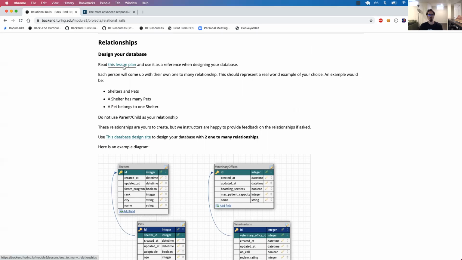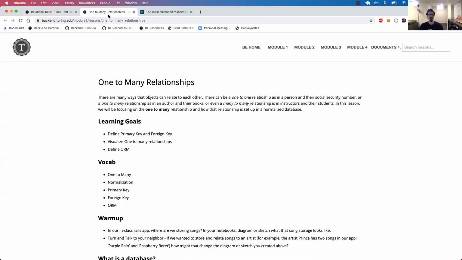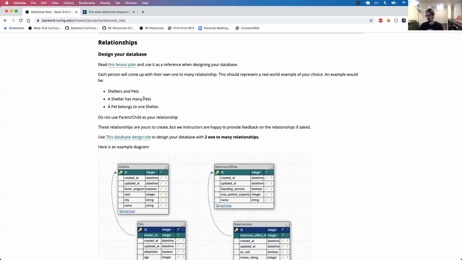So the first thing here says read this lesson plan and use it as a reference. This links to the one-to-many relationships. If you look on the calendar, the next hour, the 3 to 4 hour, is one-to-many exploration. So we set aside some time for you to go ahead and start reading this lesson plan. This is good information to have, and this will tie into our Active Record Associations class on Thursday. So go ahead and read this now, and you can use this to start designing your database, but we will kind of circle back to this later in the week.